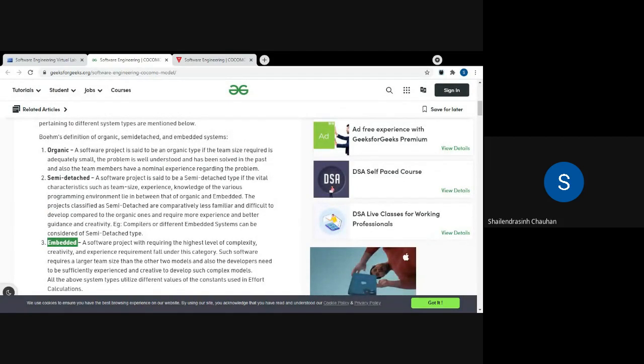As we have discussed in the problem definition in the PDF file, based on the description of that question, you can derive which model you need to follow, whether organic, semi-detached, or embedded. First of all, let us try to understand this organic model. In short, if the project you are given is new to you, or if the team size is very small and the software size is very small, then you can say it is of type organic.